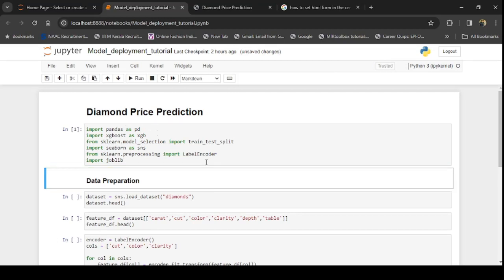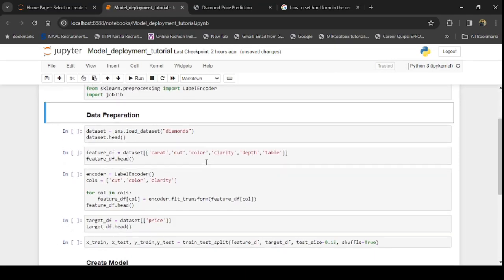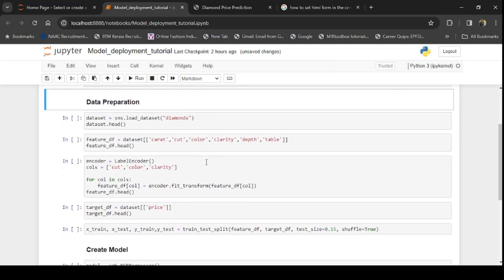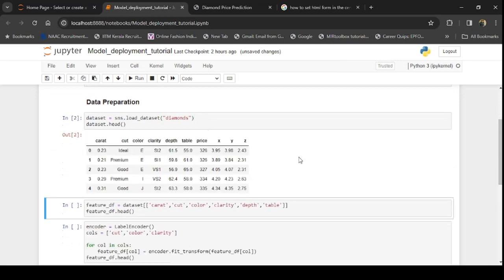After importing all these important libraries, let's concentrate on the data preparation part, where initially we are importing the sample dataset present in Seaborn library. Let's see what is there within dataset. In this dataset, we have few characteristics or properties of diamond and the corresponding price. Let's ignore X, Y and Z column here.